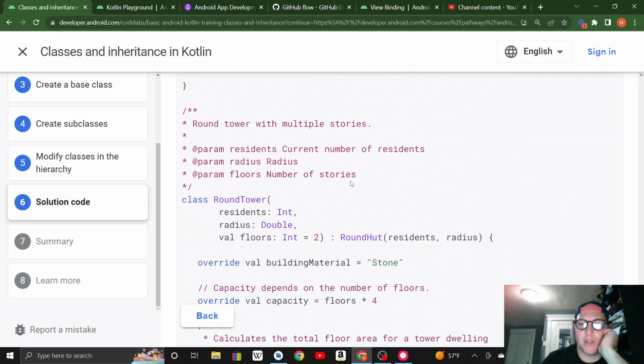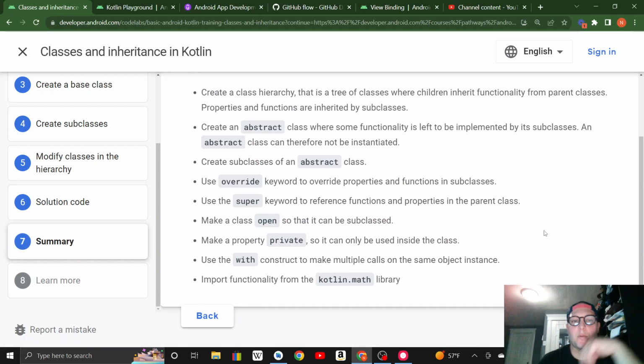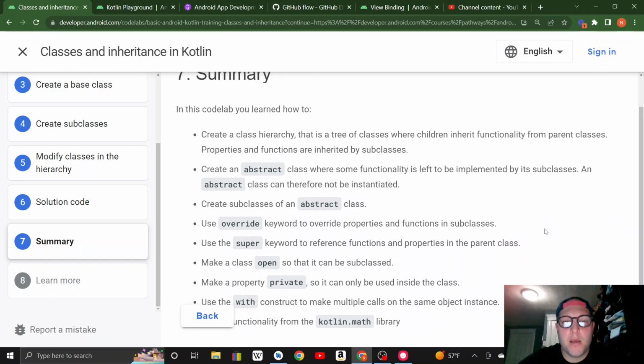Solution code. This is the complete solution code for the code lab. All right. And they added comments throughout to explain what each thing is doing. Summary. In this code lab, you learned how to create a class hierarchy, that is a tree of classes where children inherit functionality from parent classes. Properties and functions are inherited by subclasses. Create an abstract class where some functionality is left to be implemented by its subclasses. An abstract class can therefore not be instantiated.